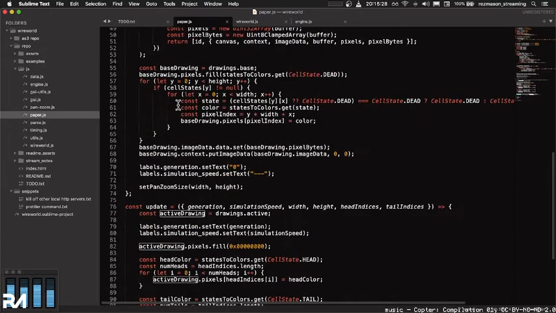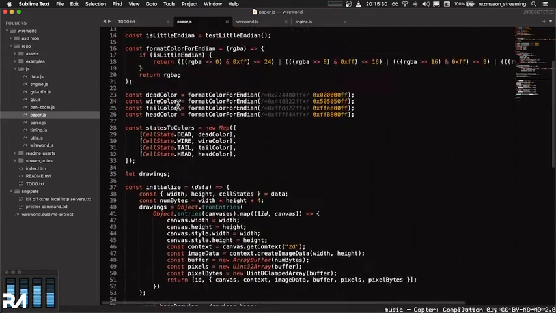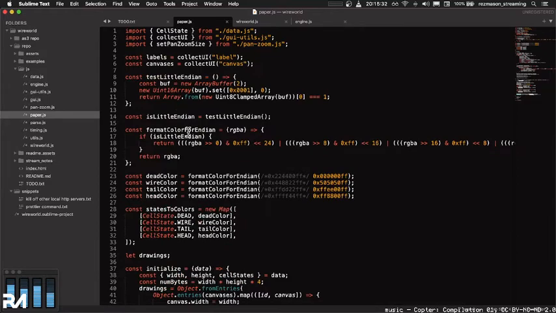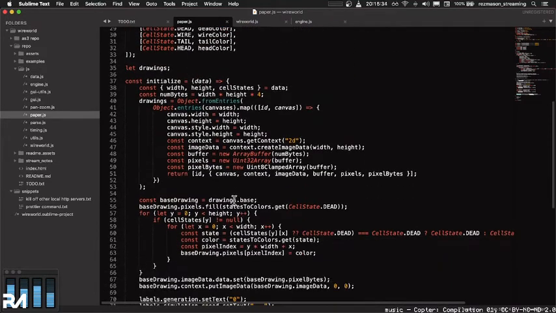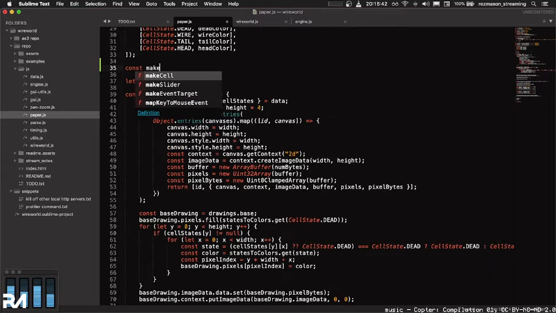Huh. You know what? We're gonna simplify this. We know that there's only two of these. So, drawings. Const make drawing equal.